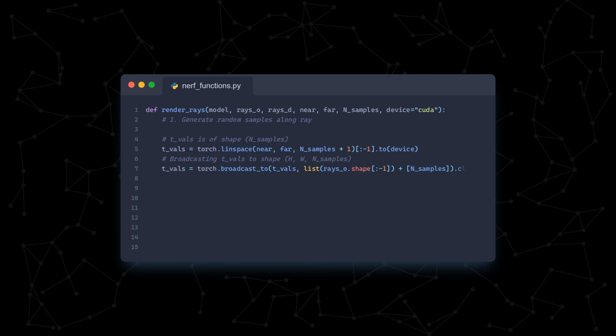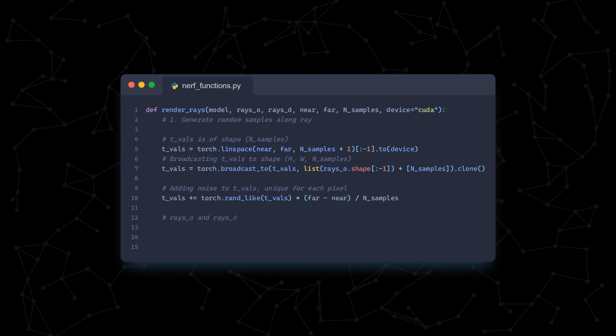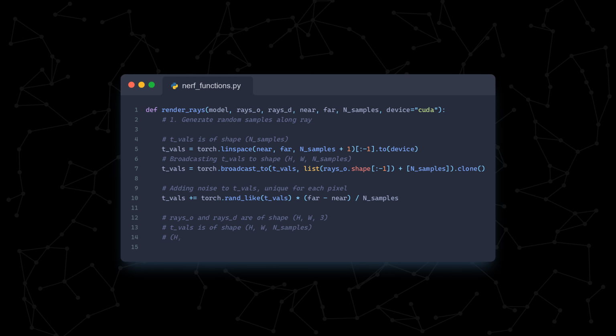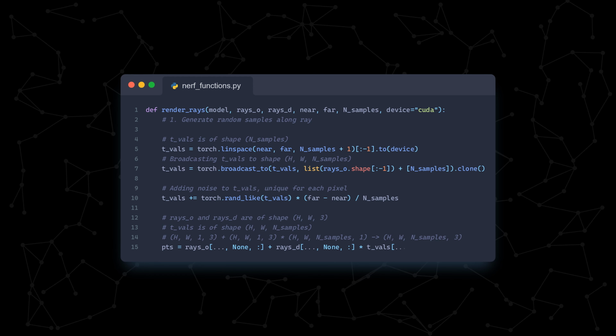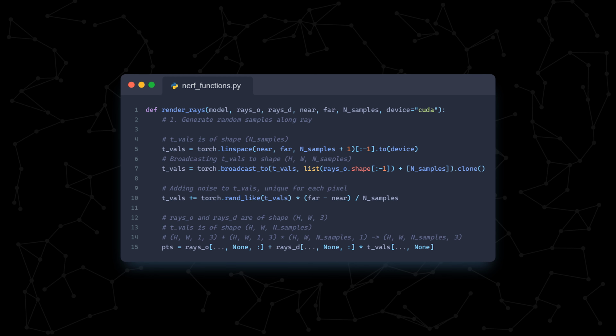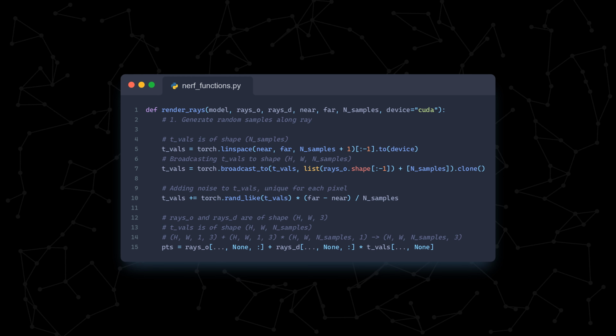We then broadcast the vector to match the dimensions of our image. Each pixel of our image gets n samples. Next, we stratify our t-values by a little bit so we don't sample the same points every time we use this image for training. This makes our network more robust. Each pixel gets its own set of randomly sampled t-values.